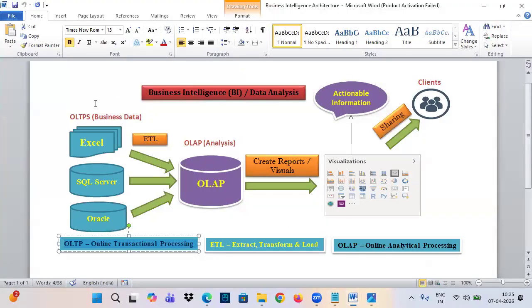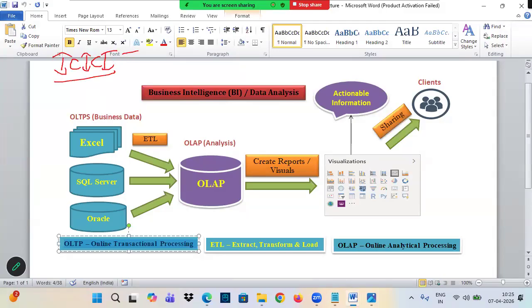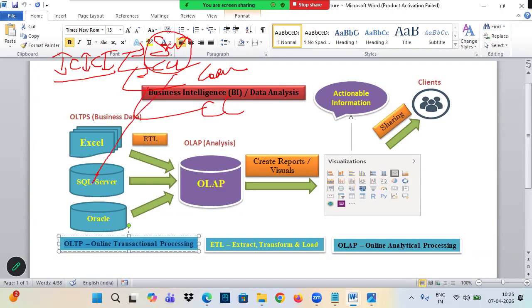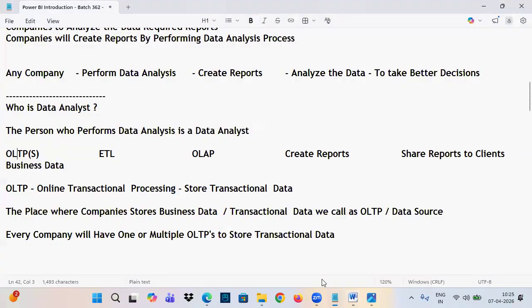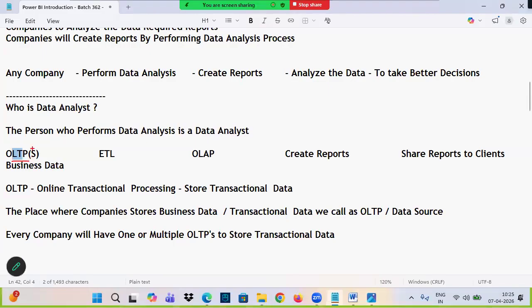Take ICICI Bank. ICICI Bank will have a lot of different subjects' data, right? They'll have savings account data, current account data, loans data, and credit card data. They might not store all the data in a single place. Maybe they store savings and current account data in SQL Server, and loans and credit card data in Oracle. How many OLTPs did they use in this case? Multiple. A company will have a single OLTP or multiple OLTPs where they'll store business data.